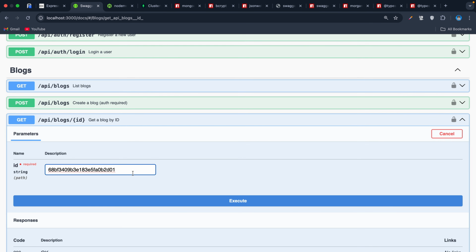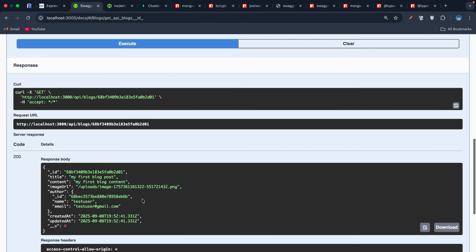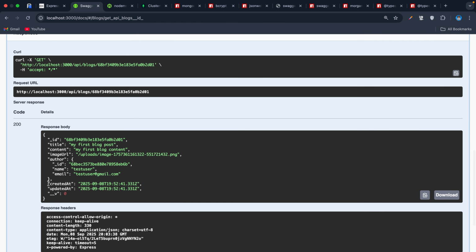We can copy the blog ID and get a single blog like this, returning a response body as it is supposed to do. Glad this is working perfectly fine.